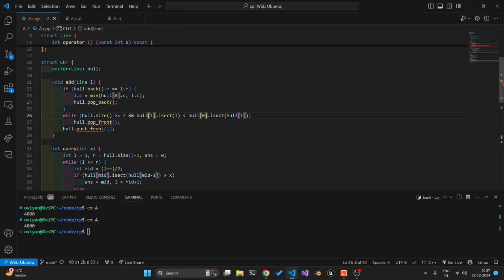I'll have to change the index order because we were inserting in the front earlier, but we'll have to do back if we use vector. Dot size minus 2. Oh, back.